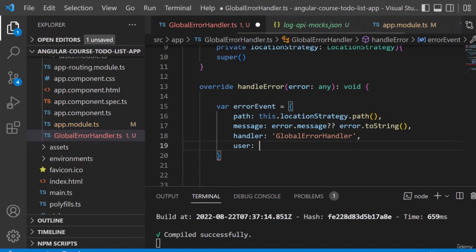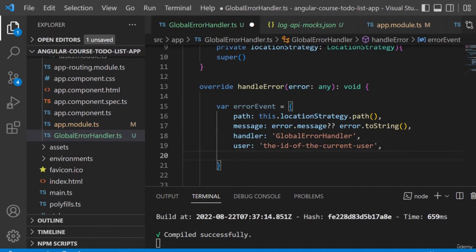So then for the user, we don't have a user ID, but we would potentially go ahead and make something like the ID of the current user, right? So if we would have a login system or something like that, then we would submit an email address maybe here or whatever. Maybe not an email address, it really depends, right? It could also be a session ID or something like that.